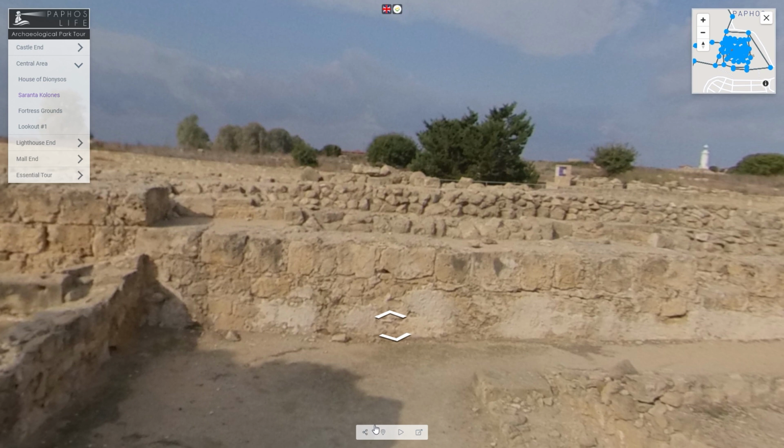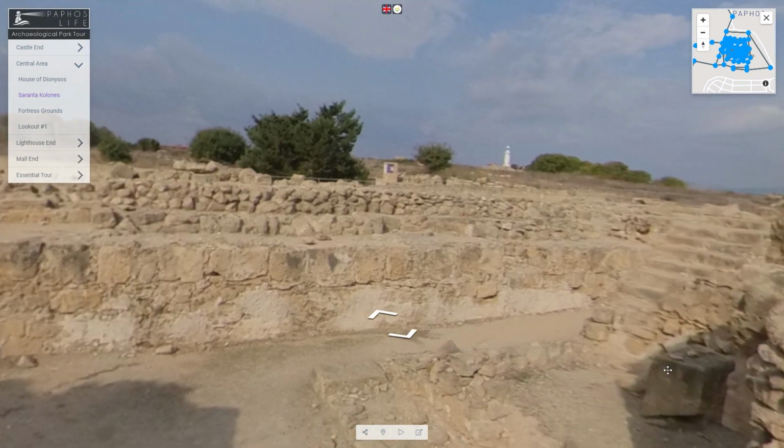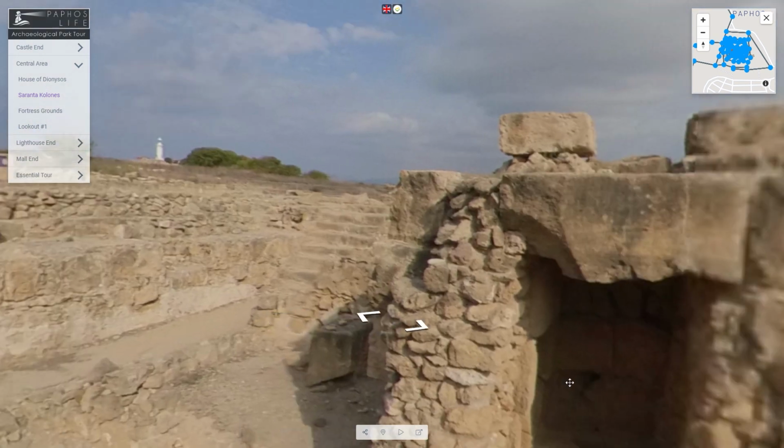And that's basically how the system works. Click on these arrows and it takes you around. Use the menu, and you can, if you like, use the small maps to navigate that way too.